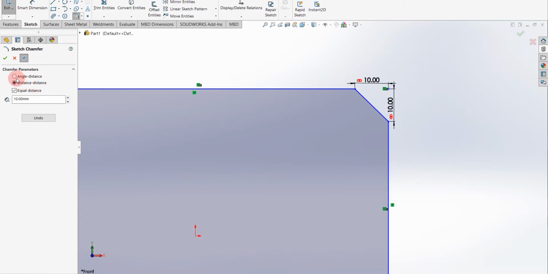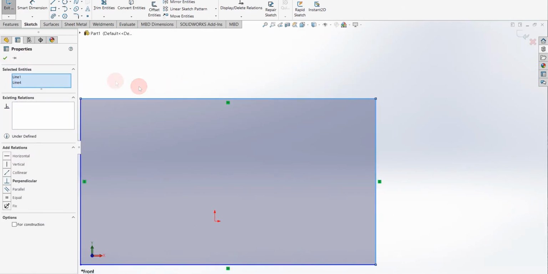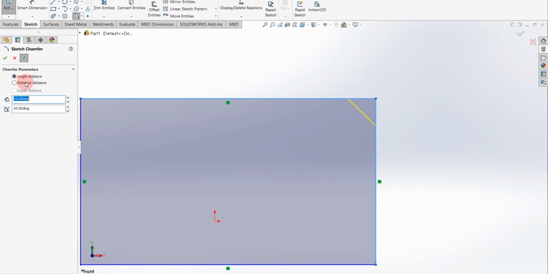Another mode is angle distance. In angle distance mode, you select one distance and one angle. Here I am, suppose, selecting 60 degrees. You can see 10 mm from the point, and at that point a 60 degree angle is generated and the chamfer is created.